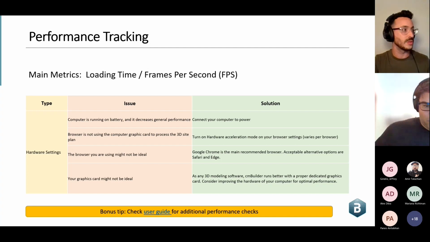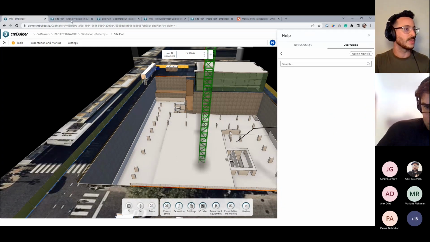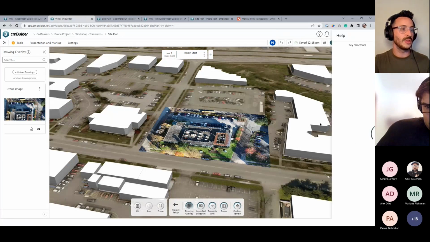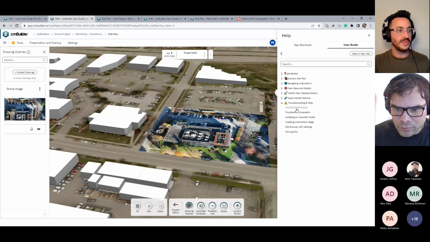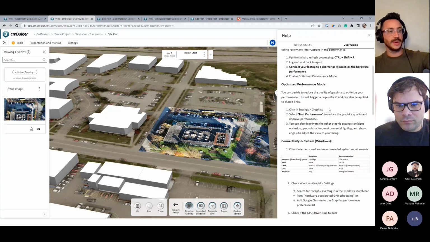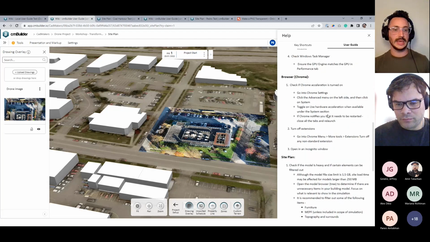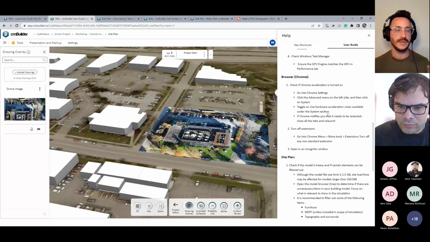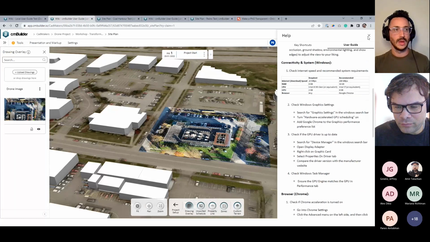So over here in our user guide, you're going to find, oh, actually not this one, this one. Under the troubleshooting pages, you can go over here to our improved performance page, and there are a bunch of checks that you can do as well on your computer, especially on your Windows, to see if everything is going smoothly.